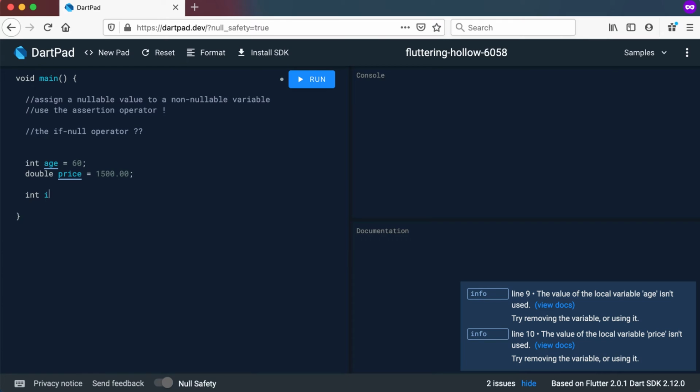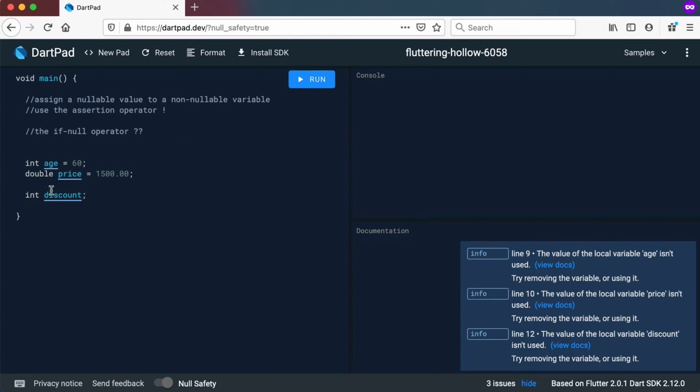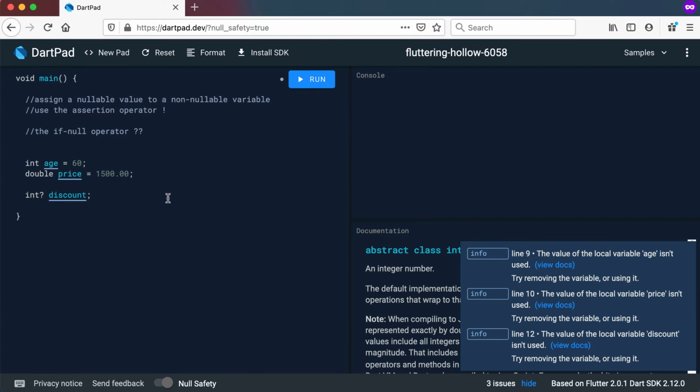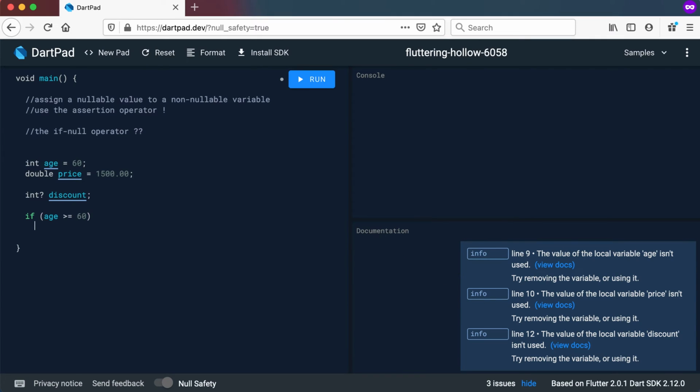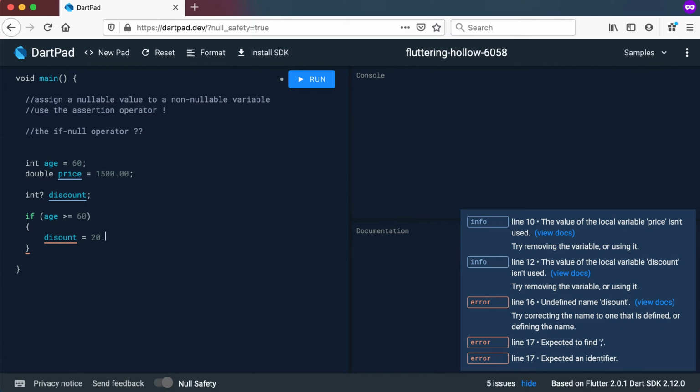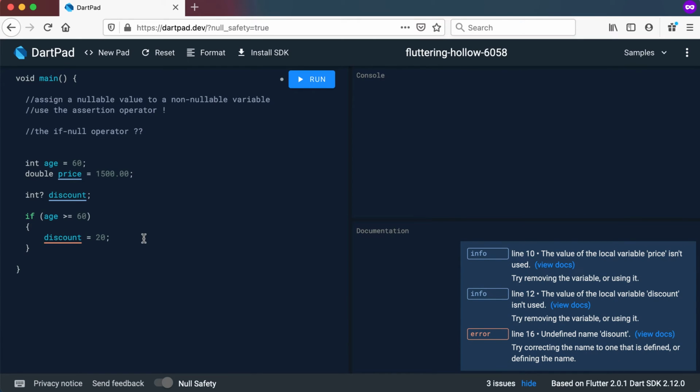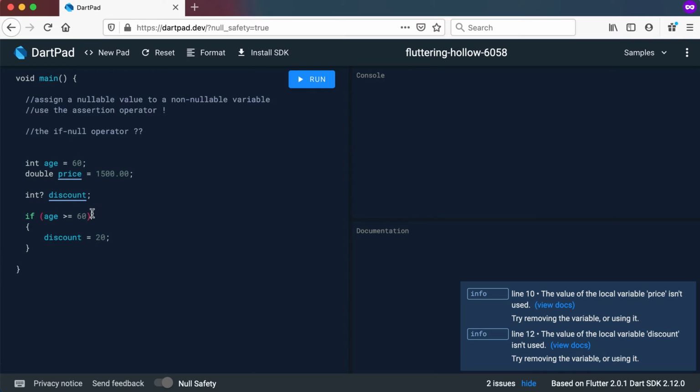So I'm going to say int discount. And I'm not going to give it a value, but I'm going to have this as nullable, which means it can contain the null value. Then I'm going to test if the age is greater than or equal to 60, we will give him discount. So then we will say discount should be, let's say you give him 20 rands off. Discount equals 20. So discount will be 20 if the age is greater than 60.